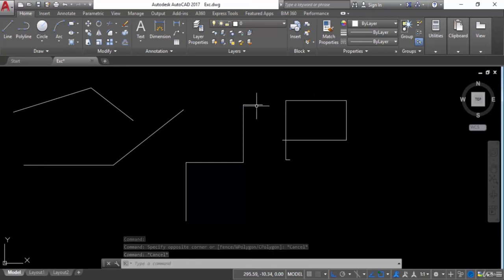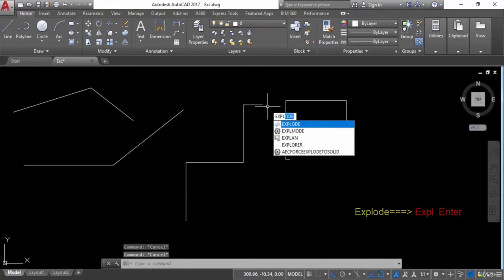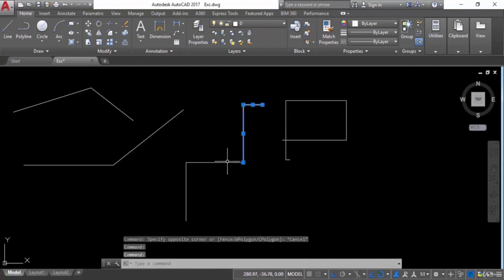If you want to convert this polyline into lines, you can use one command called explode. The shortcut for explode is EXPL. This is the explode command. So I will select this one. Now the command is activated. As you can see, the mouse crosshair has changed into a rectangle. Now I will select this one, and I will right click. Now this polyline is converted into lines, as you can see here.